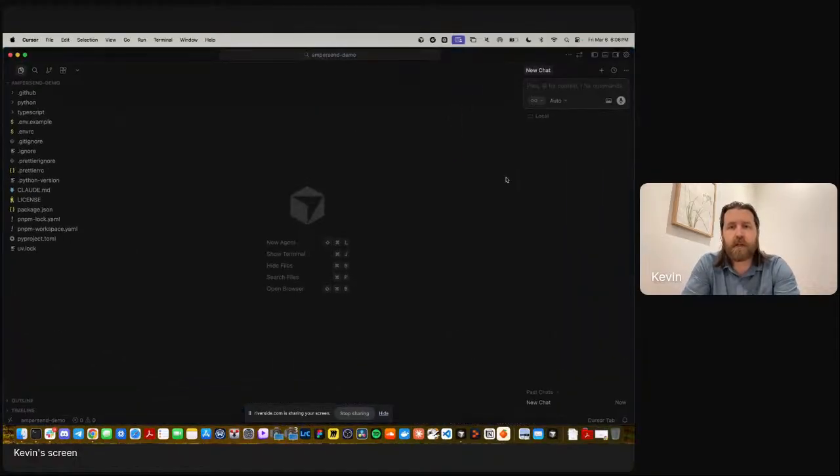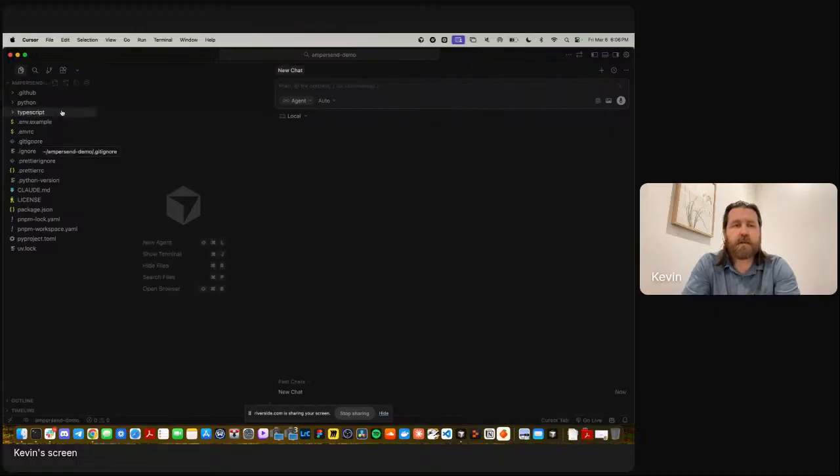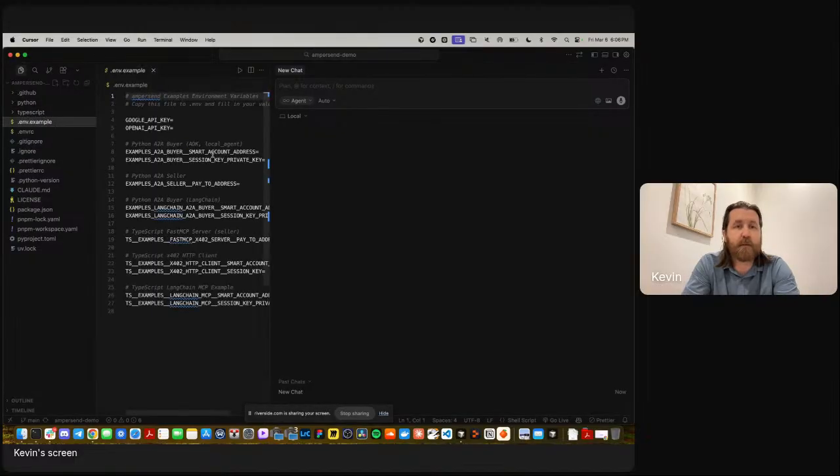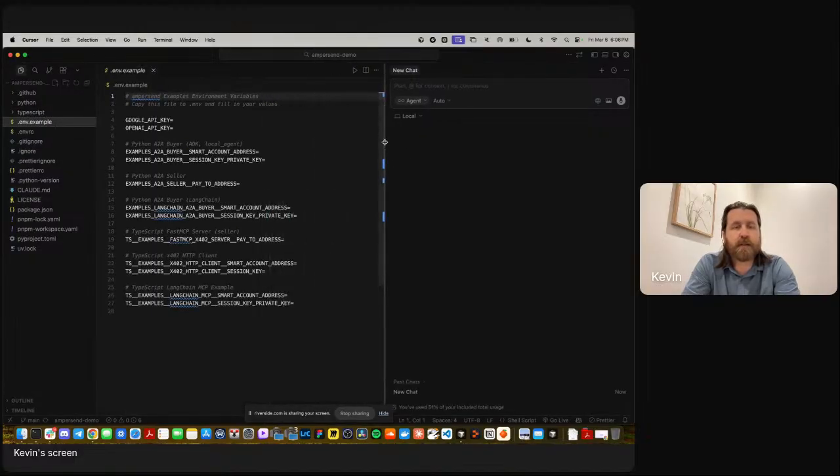It's my go-to. First, let's look at the layout here. We have an example env file, which is pretty important because it has things like the Google API key and the OpenAI API key, if you're using OpenAI, you can choose which one you want. If you're using A2A, it needs the buyer smart account address or the session private key, which is essentially the private key for the buyer. Then you need a pay-to address if you're going to receive payments. If you're doing LangChain, same thing.